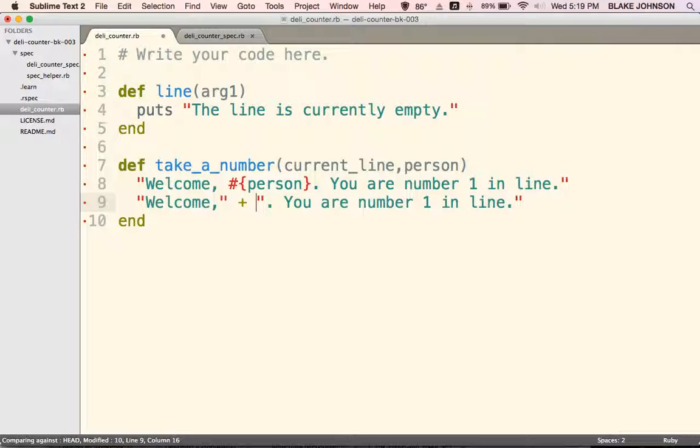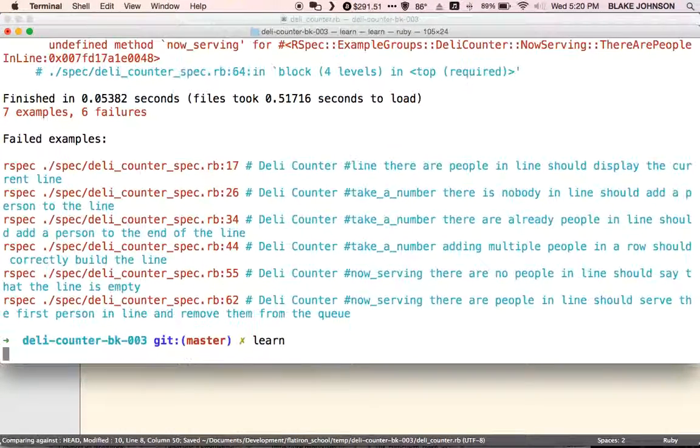So we could add in the person and then add in the remaining line. I prefer string interpolation. JavaScript doesn't have it, which is super annoying. But this is how I would do it. Okay, let's see what happens.